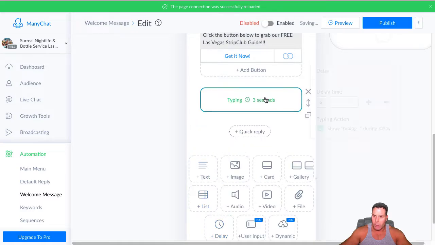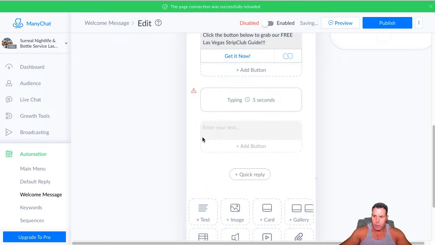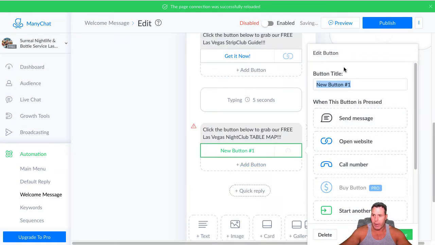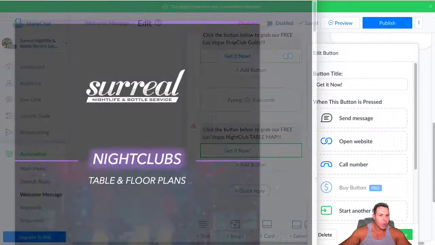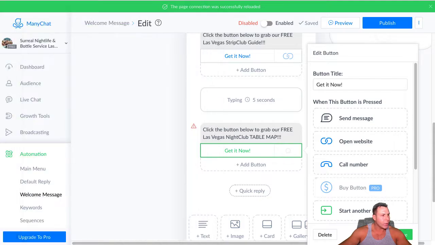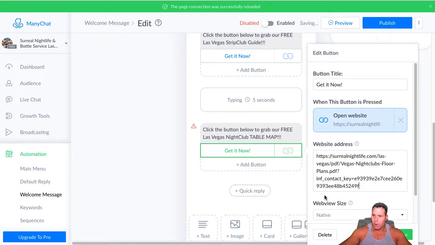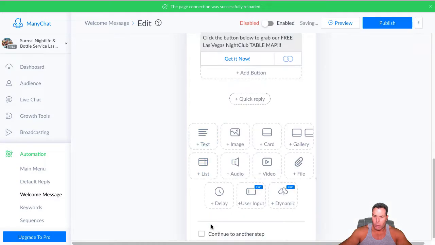And then we're going to go, I got a couple more here. I'm going to give them the 5 seconds, and we're going to do text. And I have like a map of all the tables in all the nightclubs. So that's a real nice lead magnet. If they're interested in bottle service, which this is Surreal Nightlife and bottle service, I'm going to give them the maps of all the clubs so they can kind of look and see what they like as far as tables go. And we have a real nice nightclubs table and floor plans guide of all the actual floor plans. And we'll do open URL. Done.